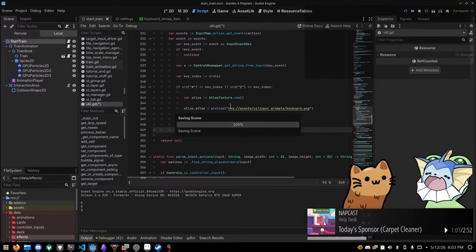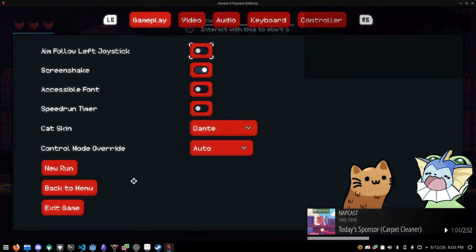What does this do? I need to rebind my shit back to not this.